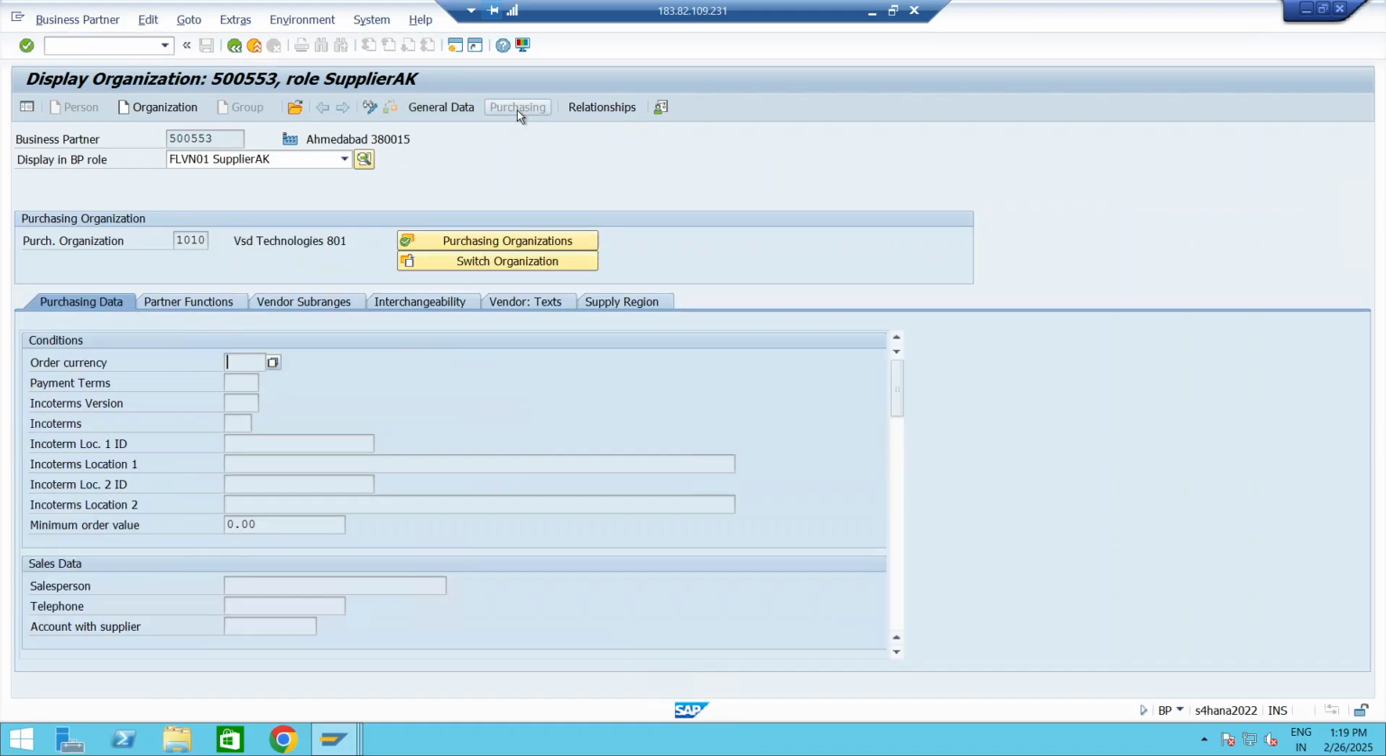Click on this purchasing tab, purchasing radio button. It will then show you all the relevant details with regard to the purchase order details. If you can see the purchase order data, this comes from your SAP MM side. Please remember that this comes from the SAP MM side.